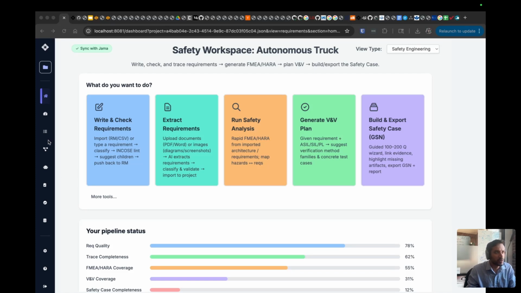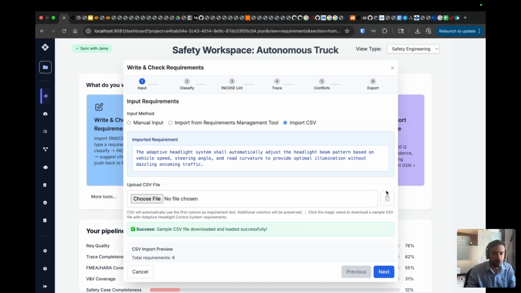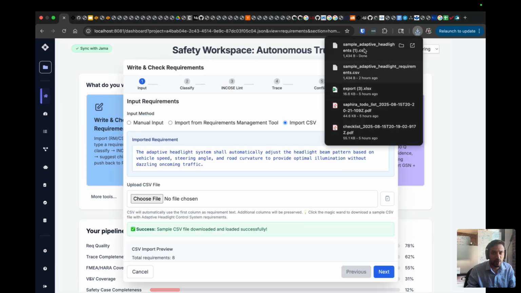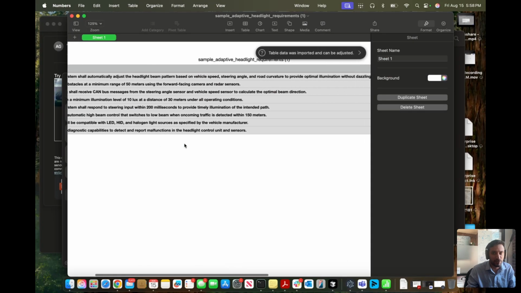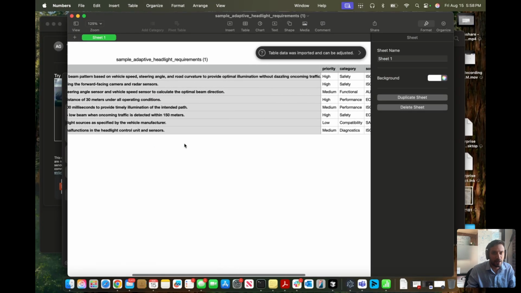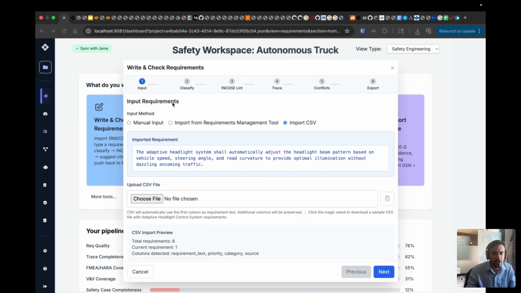Sharing the latest changes here. So in the run check requirements, if you go to import CSV, you also have a magic button here that will download a CSV that you can open and check out that has 8 requirements sourced from a variety of different standards for this adaptive headlight system.